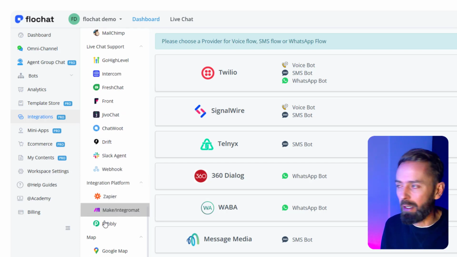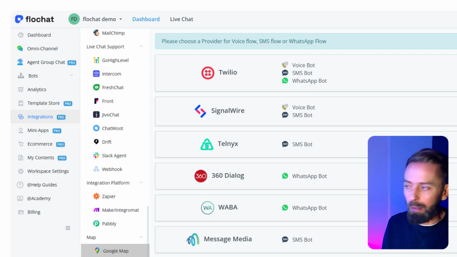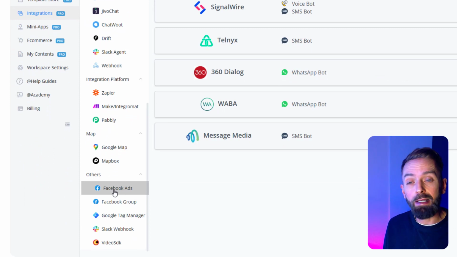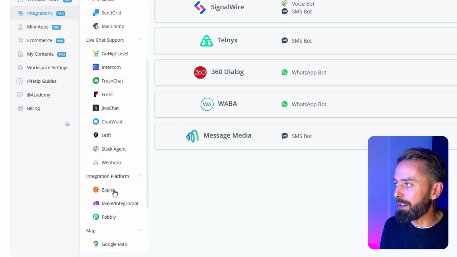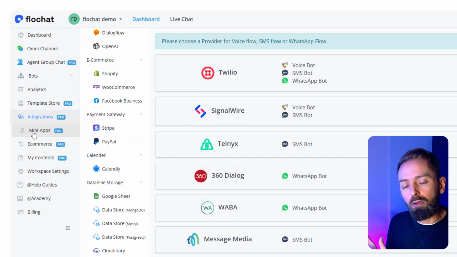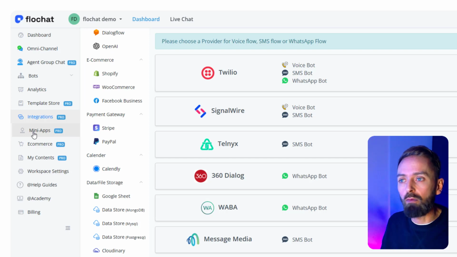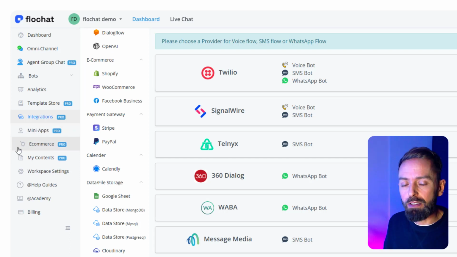Okay, and then we have the third-party applications. So we have Zapier, Make and also Pabbly, and then Google Maps, Mapbox. Coming down here, we have things like Facebook ads, Facebook groups, Google Tag Manager, Slack webhooks, and so many more inside of there. Okay, so that's the integrations in there. Then we have mini applications. I should have touched on this earlier. This is where ourselves and our other users create custom applications that all of our users can use, or you can keep them drafted yourself, but we cover that more inside of the actual developer series itself. Okay, so e-commerce, this is where if you're going to be using e-commerce, you can set up full stores.